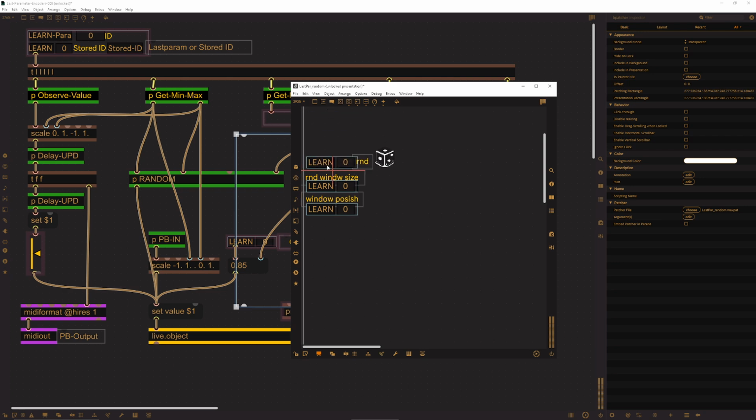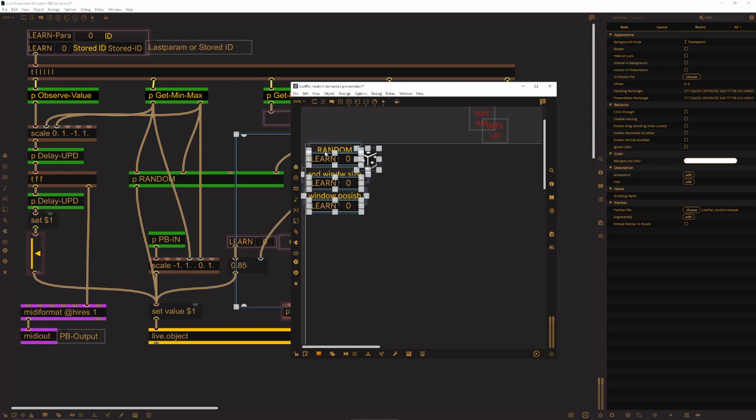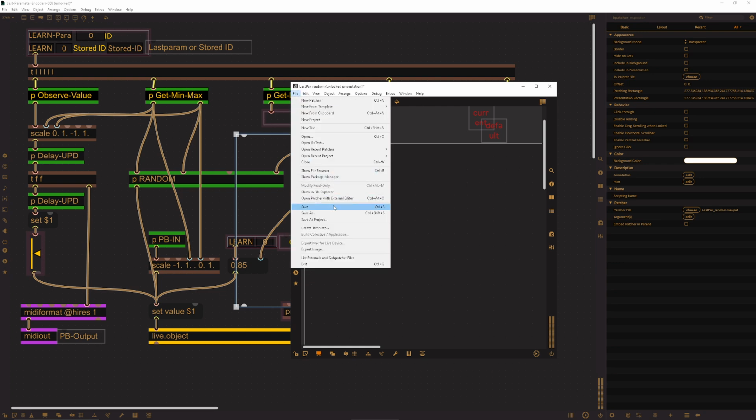Then our dice. I think we give them a name. Do the dice beside it. Okay, move them up. We can overlap. I do this regularly. So let's hit save.